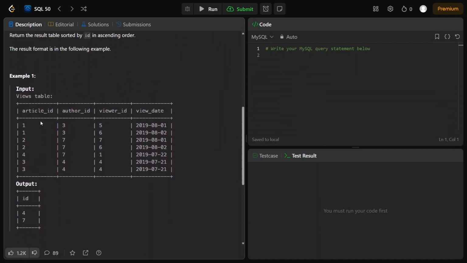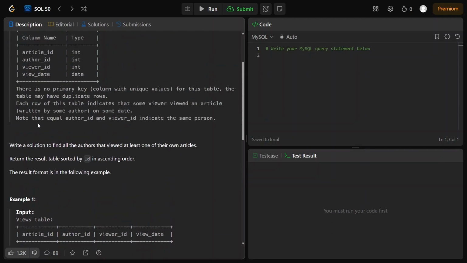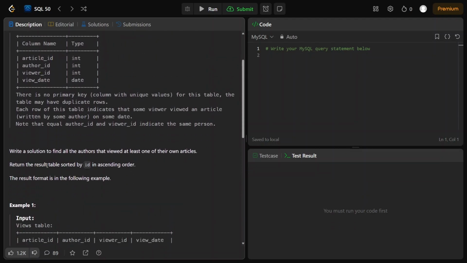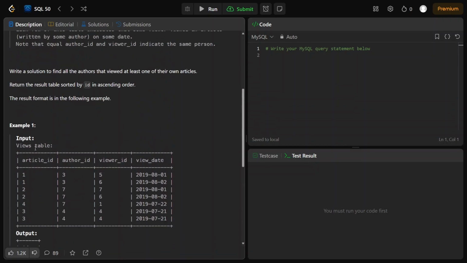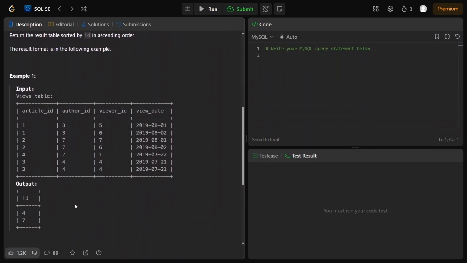Viewers table input. Over here, what we need to check is all authors that viewed at least one of their own articles. This person viewed one of their own articles, and so did author number 4. The result should be 4 and 7, in ascending order. So I think it's again a simple one as well.